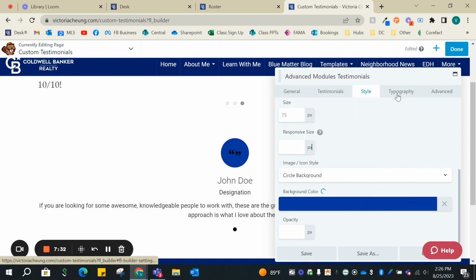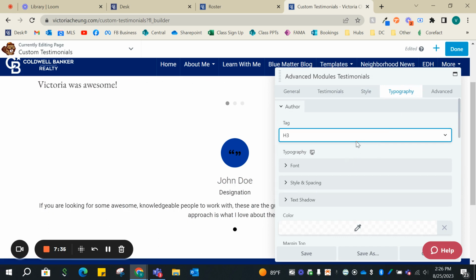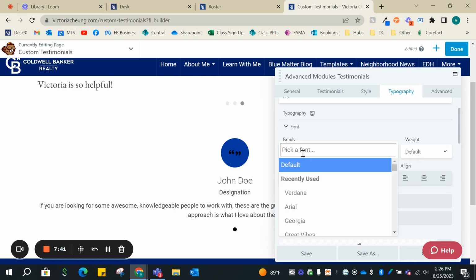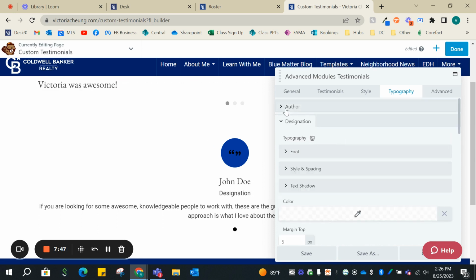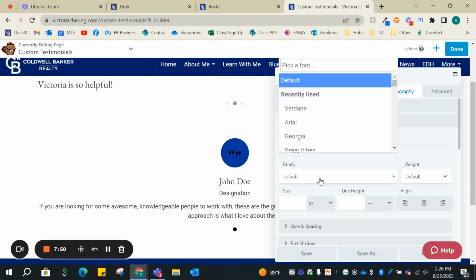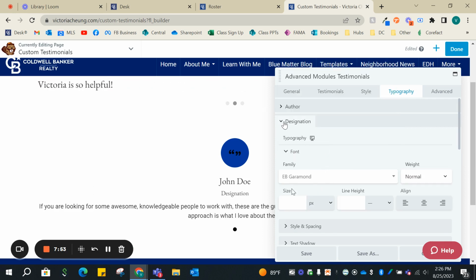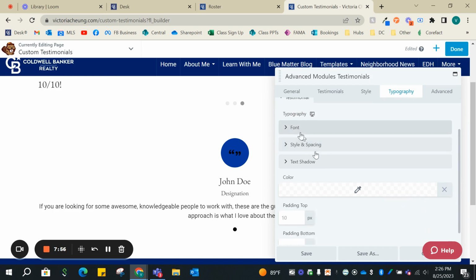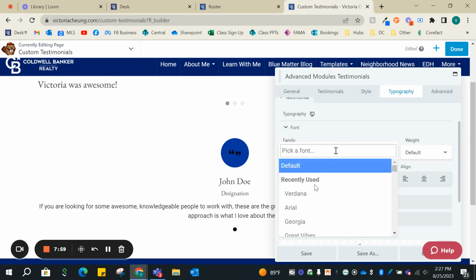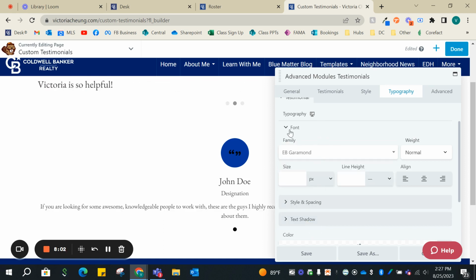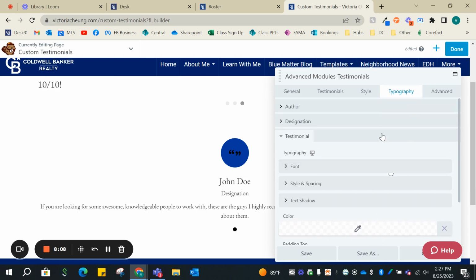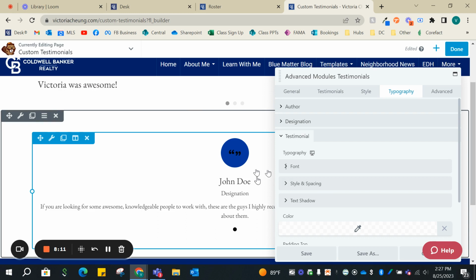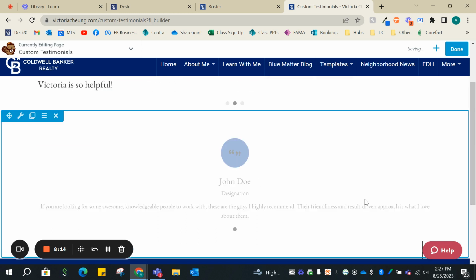Great. And then typography. So this will allow you to mass control the settings for the fonts. So here you can see the family of fonts. So say I wanted to turn it to Garamond. This is for the author, right? So then there's that. There's the designation. So I can control the font for the designation, change that one to Garamond as well. Then you can control the font for the testimonial itself. So each section will have its own font setting, right? Just in case you wanted to make them different. And then things like color as well. So you can control this a little bit better on what you want it to look like. And I'm going to hit save.